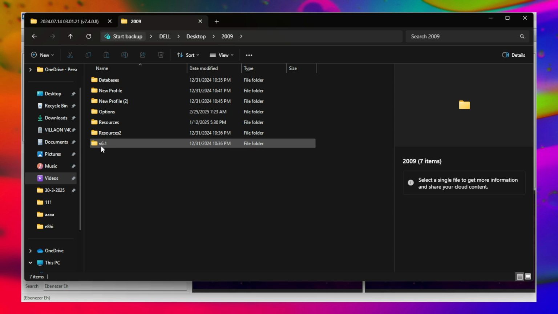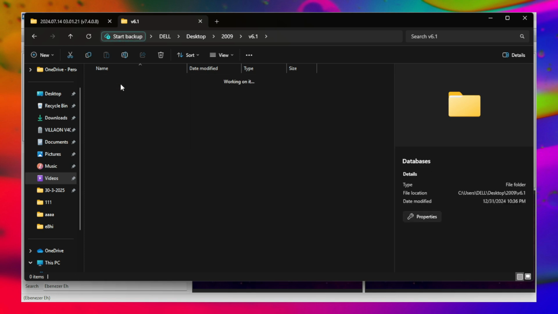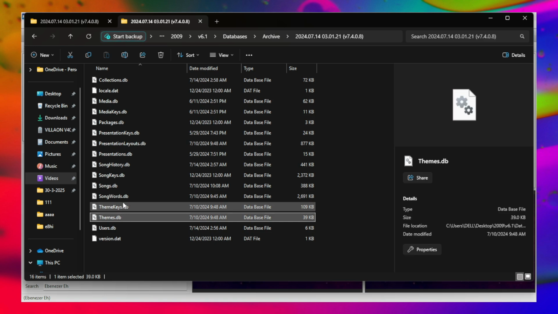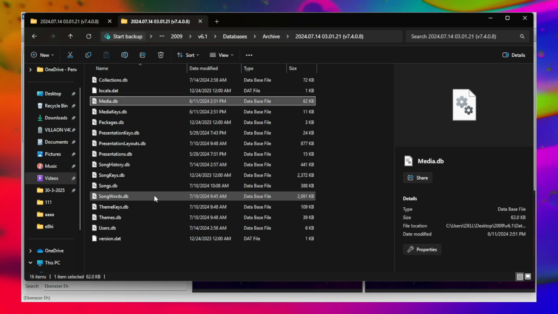This is the v6.1 folder. I'm going to click on database, archive, and this folder. Here we have theme, words, keys, song history, presentation. These are all the files that contain the data in my EasyWorship database. The one we are going to need is songword.tb, which contains all the songs that we have in EasyWorship.